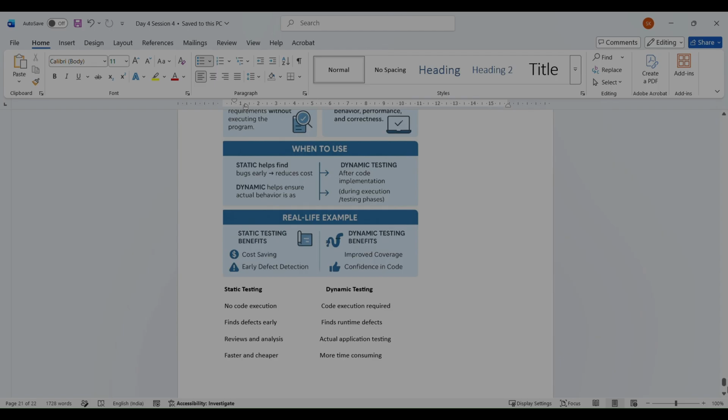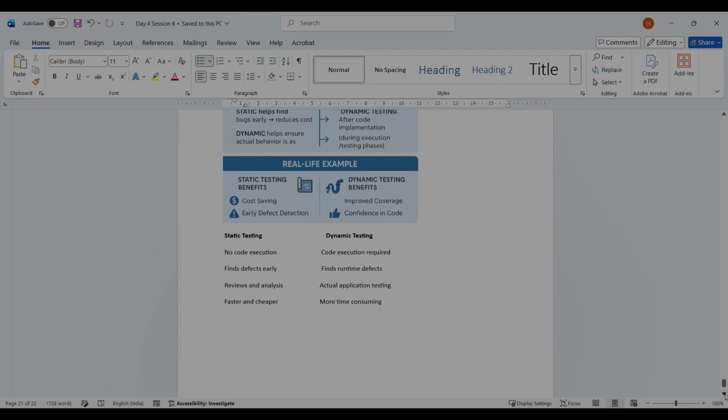In dynamic testing, the tester will write all the test case scenarios as per the customer requirement, and they will execute all the test cases on the application, and they will share the report whether it's a pass or fail. So this cycle will be done there. So this is important, static testing and dynamic testing.